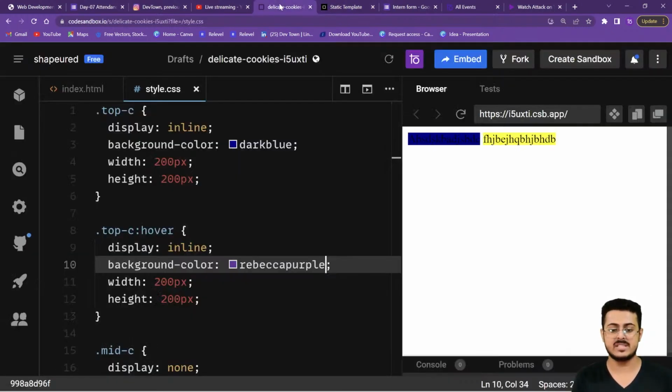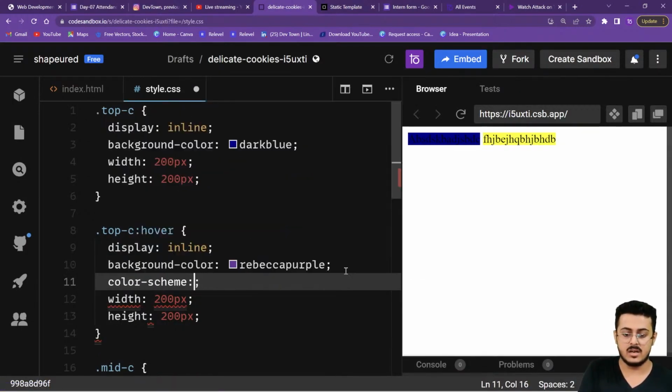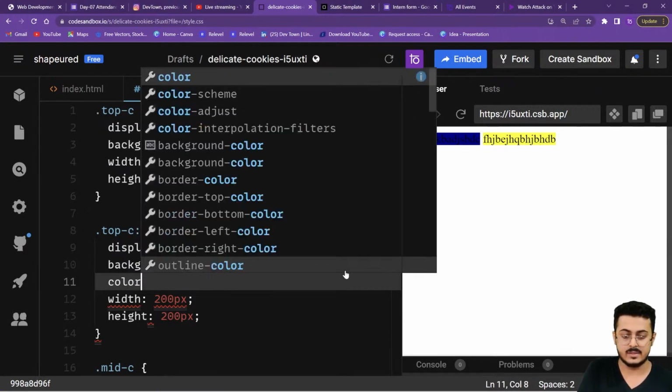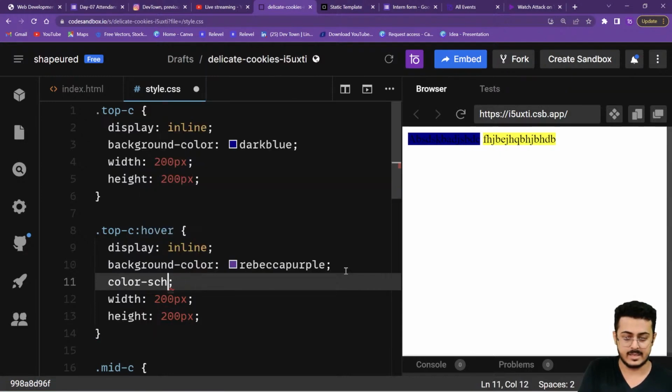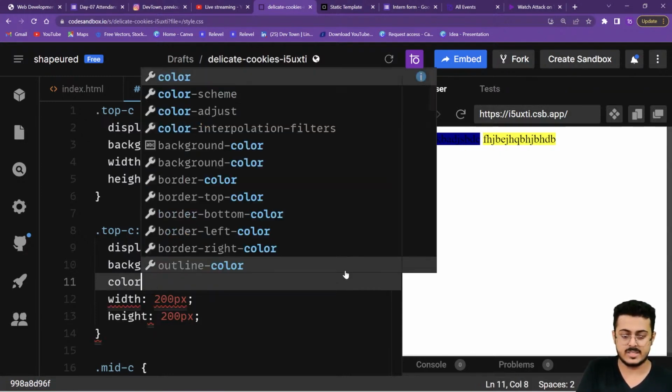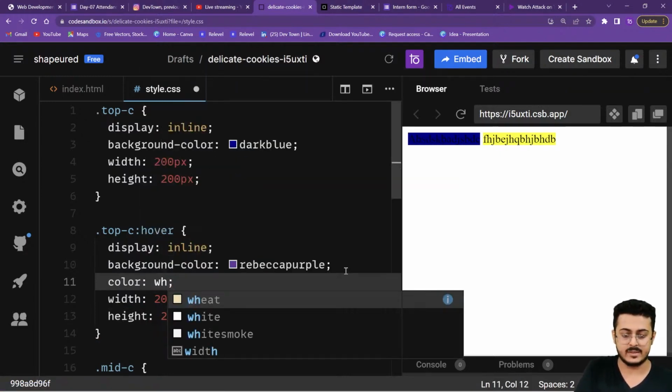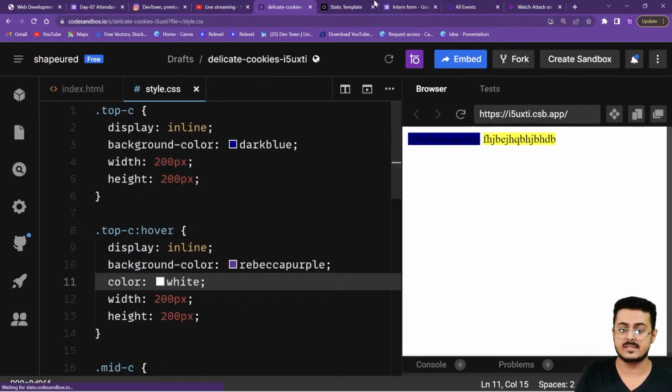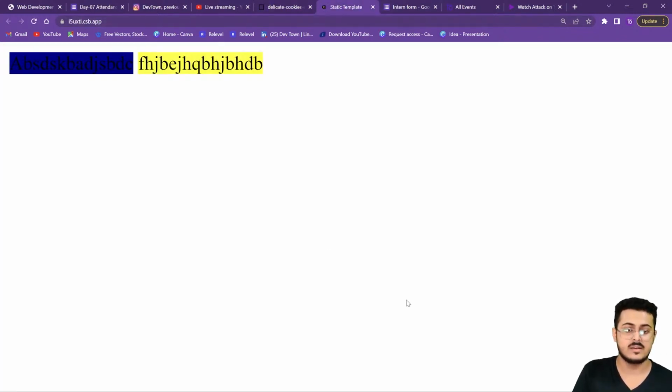You can have multiple changes as well. So maybe you want to change the background color as well as the color to white. Let's save it, and as I'm hovering over it, you're able to see both its background color as well as its normal text color changes. So you can have multiple changes. You can change the size of the image.